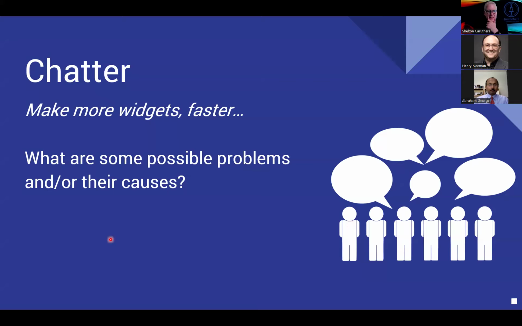So let's do this as a chatter. Again, I want you to make more widgets faster. What are some possible problems that could arise, or some causes that might potentially create problems? So I'll give you a second to type in your idea of some of the problems, and we'll post them in three, two, one, chat.